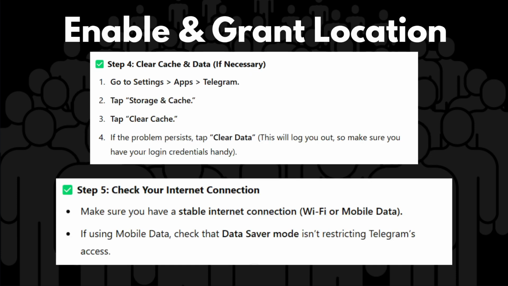After that, you just have to clear cache and data if it is necessary by tapping on the settings and the applications and choose Telegram and just click storage and cache and you just have to clear the cache.